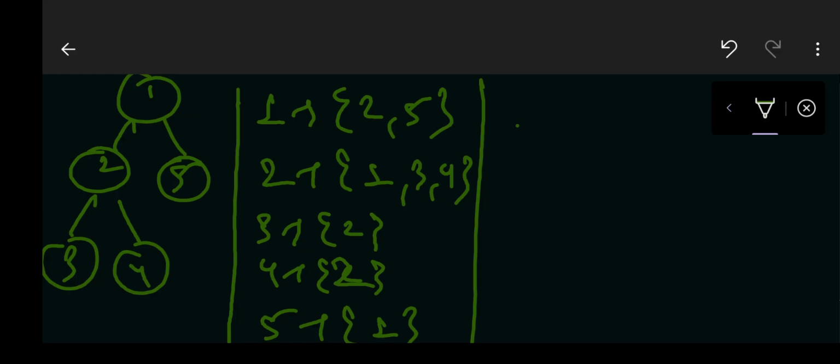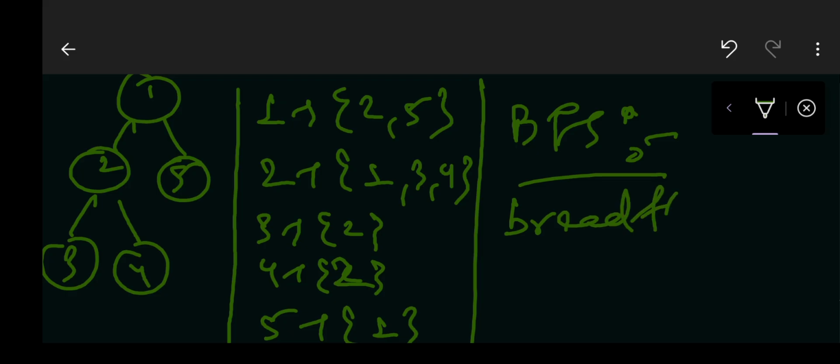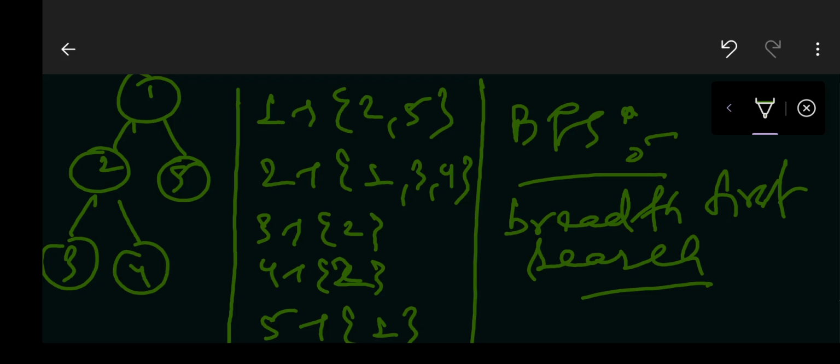traverse? So let me first tell you one thing: what actually is the output of BFS? And what is the full form of BFS? The full form of BFS is breadth first search. Breadth first search means go to this level, write what you get.